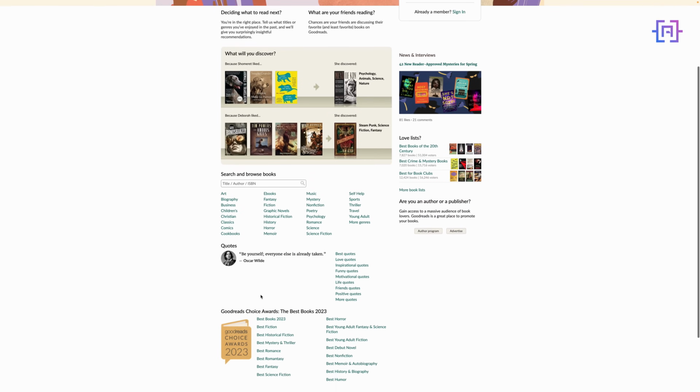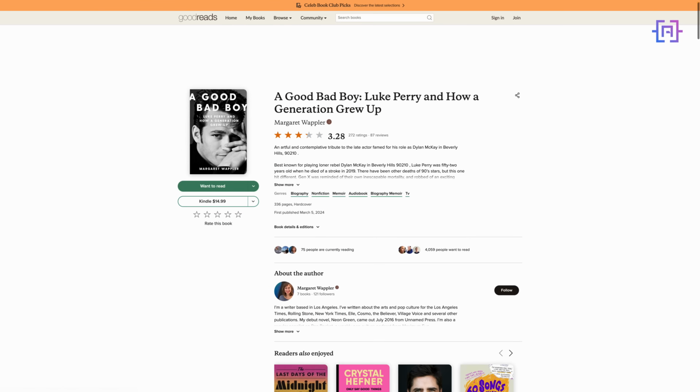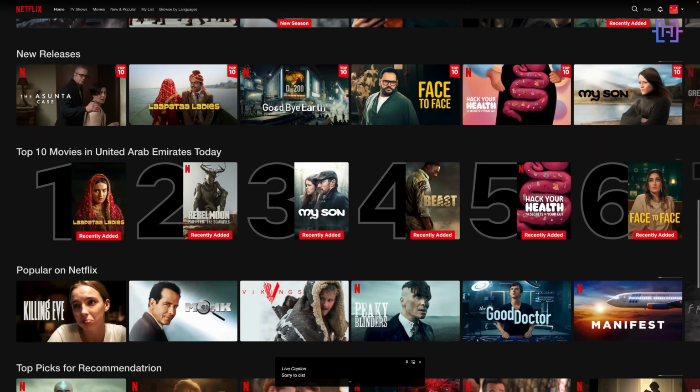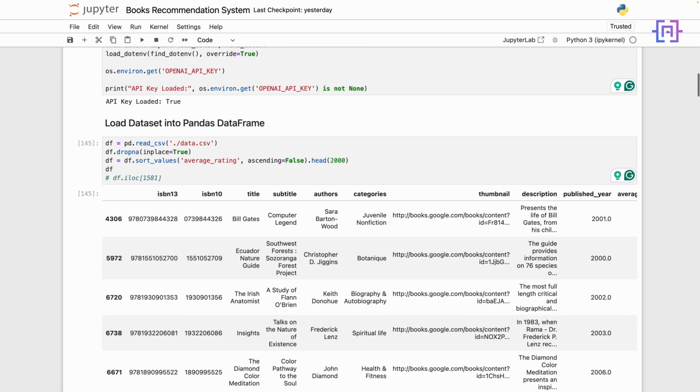Have you ever wished you had a personal book advisor? Someone who could magically understand your reading taste and suggest hidden gems you would absolutely love. Well, with the power of AI, you can build your own book recommendation system.